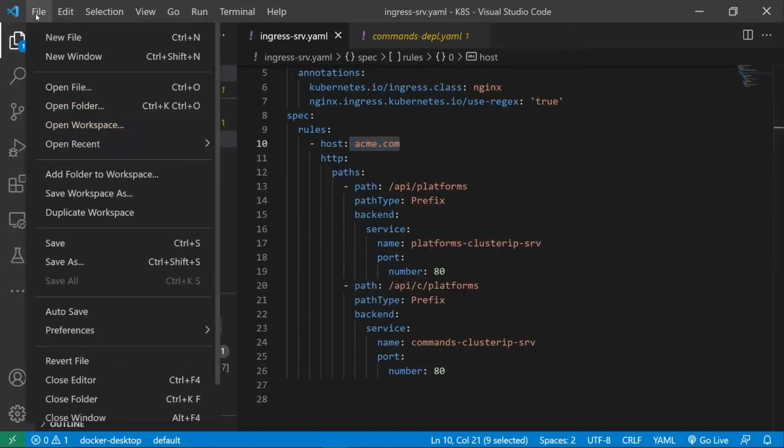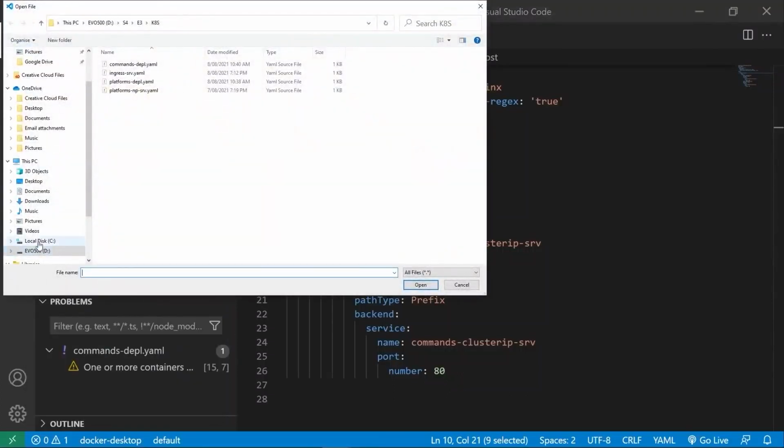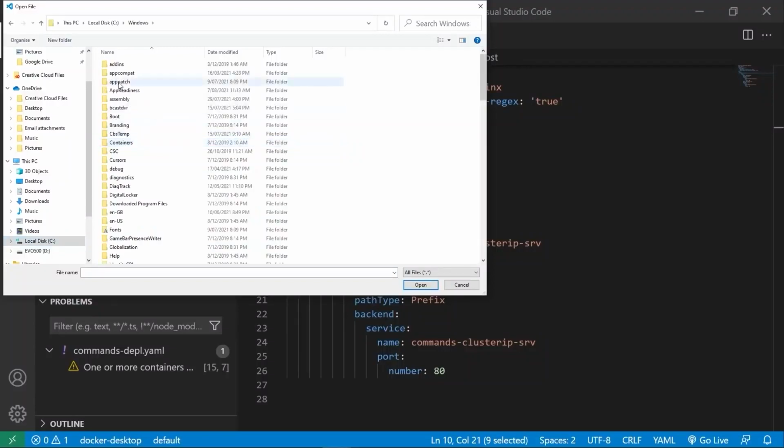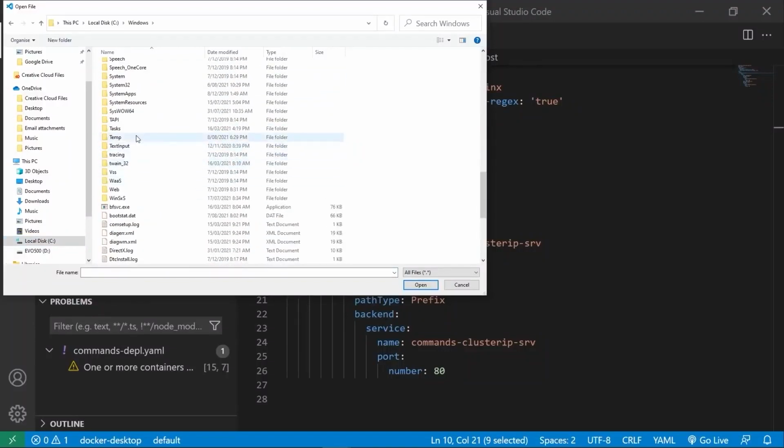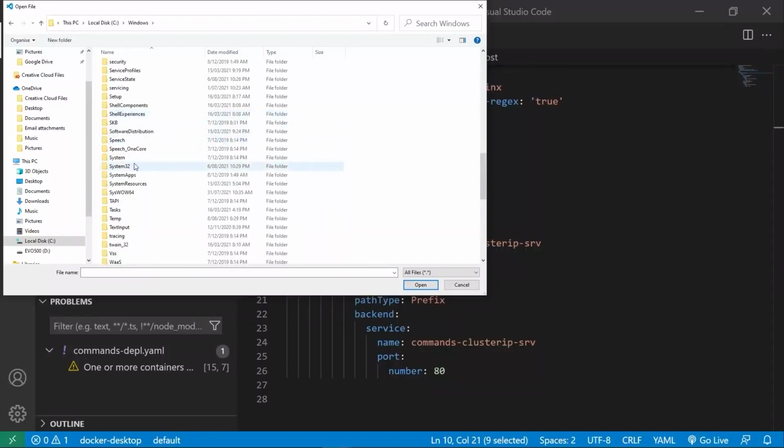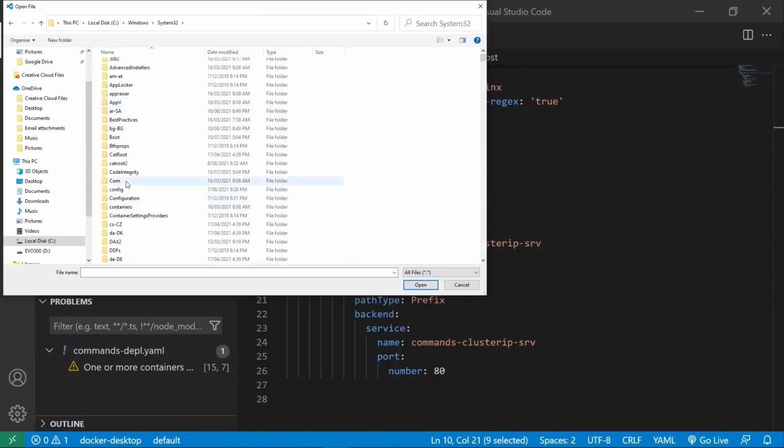But what I'm going to do, just because I'm paranoid, is open it up again, just to make sure that the save took. Because I don't want to get through to deploying our changes and then find out that something went wrong. So Windows, System32, drivers. There we go, that's the wrong one. Drivers.